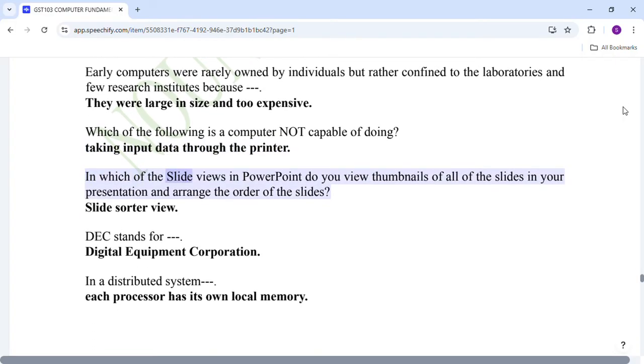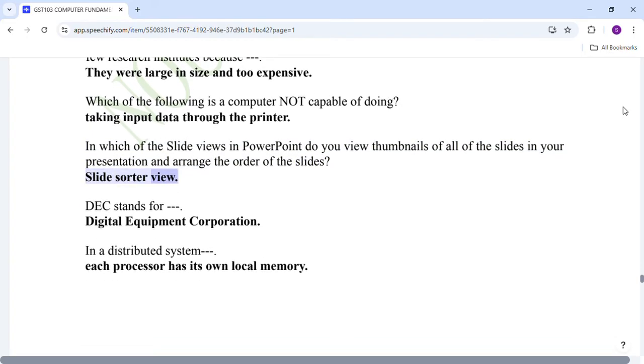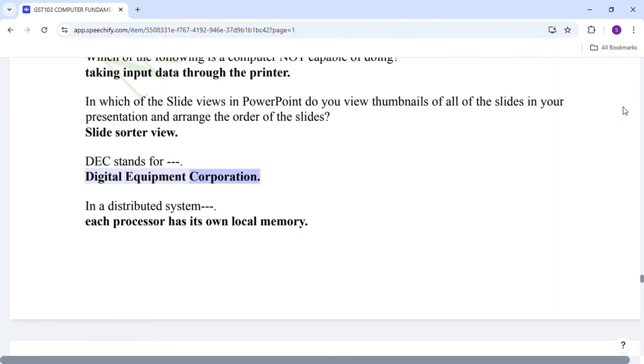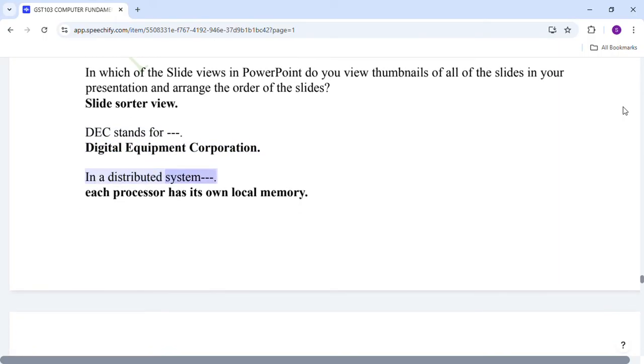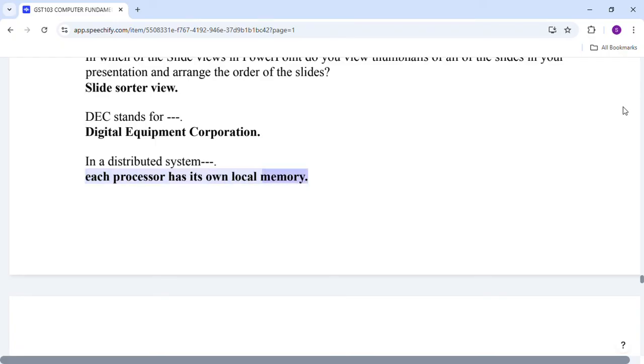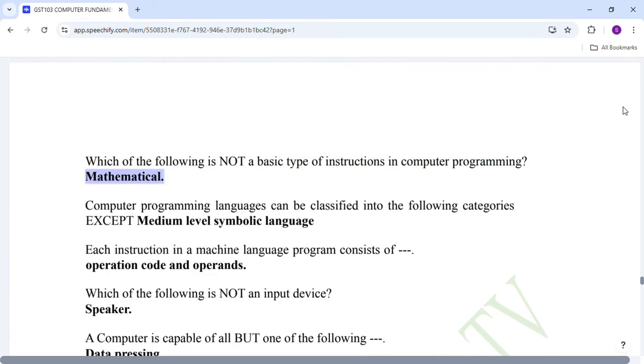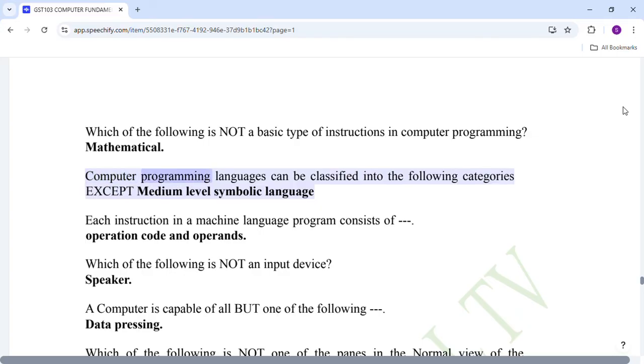In which of the slide views in PowerPoint do you view thumbnails of all of the slides in your presentation and arrange the order of the slides? Slide sorter view. DEC stands for dash dash. Digital Equipment Corporation. In a distributed system, each processor has its own local memory. Which of the following is not a basic type of instructions in computer programming? Mathematical. Computer programming languages can be classified into the following categories except medium-level symbolic language.